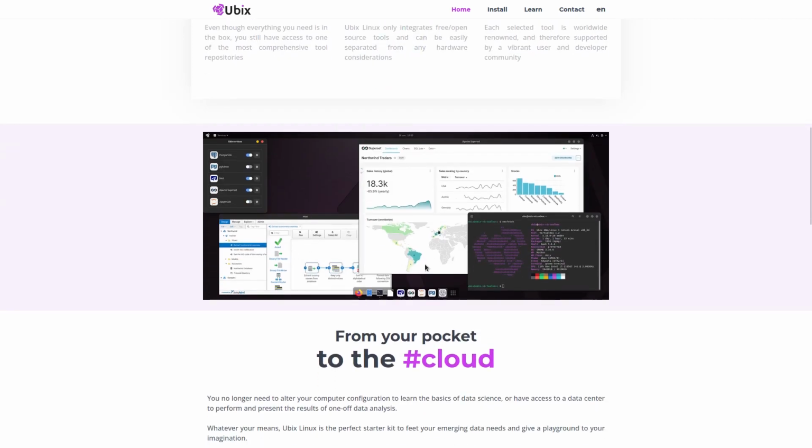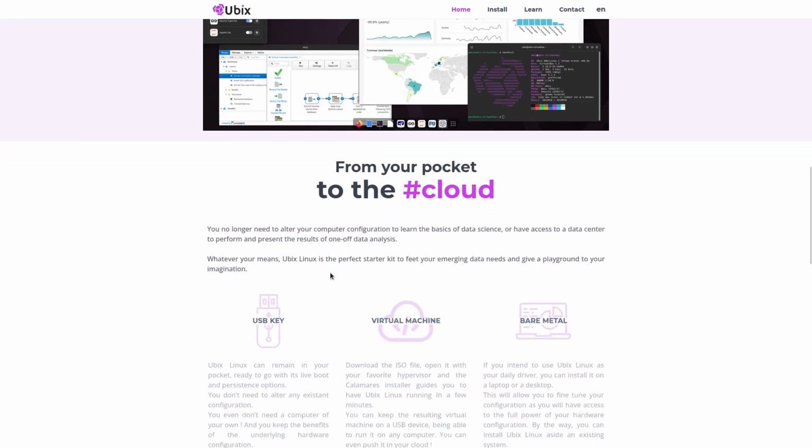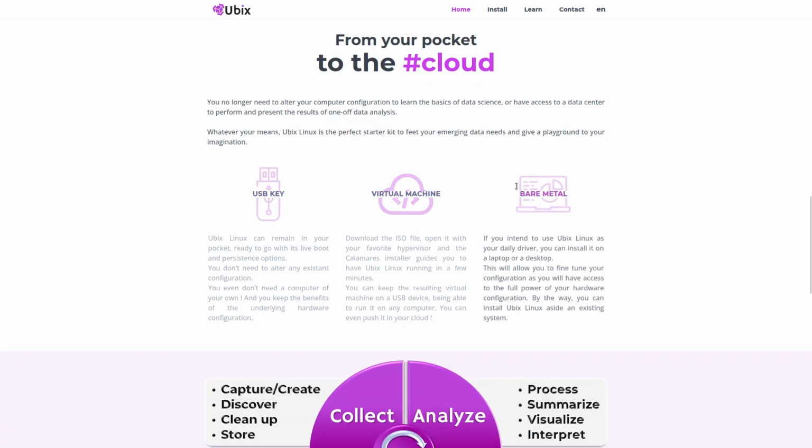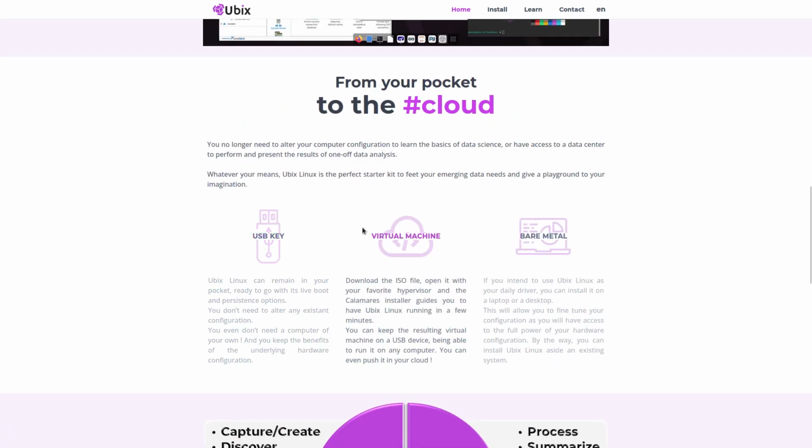And you got a couple of screenshots, from your pocket to the cloud. Let you know how to put it on a USB, open it in a virtual machine, or put it on bare metal.